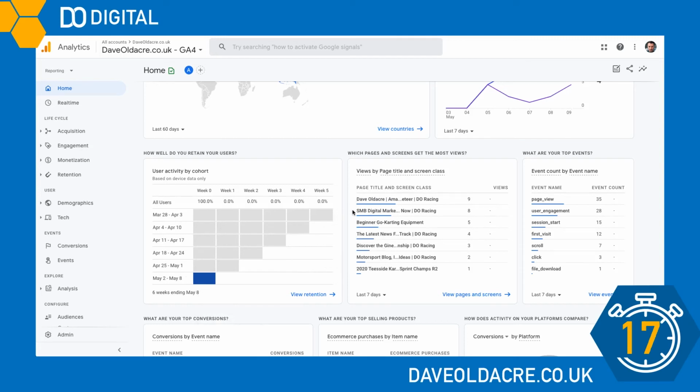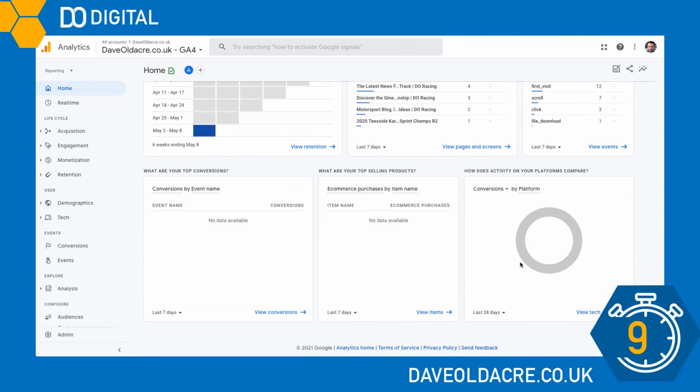We can also see pages viewed by page title, and also we can see a number of events. We'll go through events in Google Analytics in more detail in a future video. Finally, if you're an e-commerce website, you can also see a snapshot of your e-commerce data here to help you understand if people are buying products, and if so, which ones.